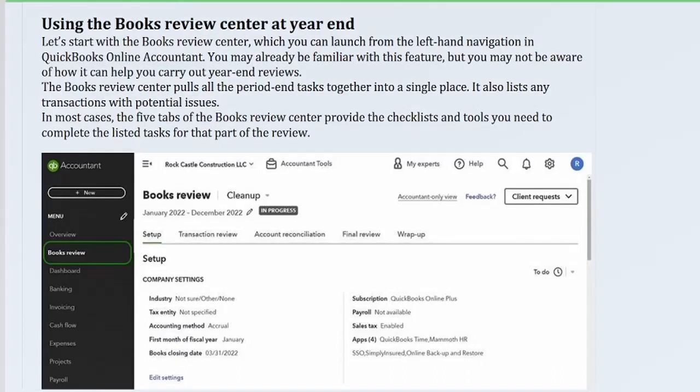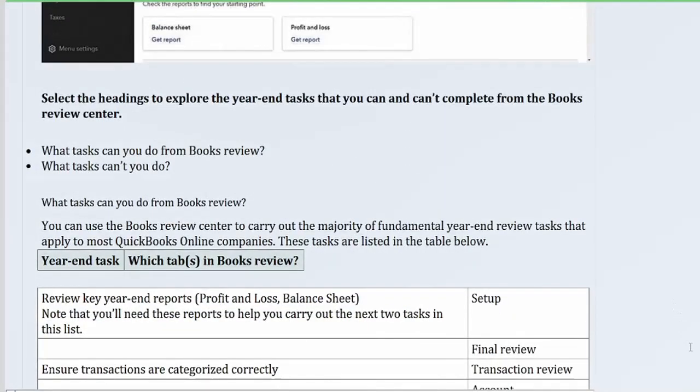You may already be familiar with this feature, but you may not be aware of how it can help you carry out year-end reviews. The Books Review Center pulls all the period-end tasks together into a single place. It also lists any transactions with potential issues. In most cases, the 5 tabs of the Books Review Center provide the checklists and tools you need to complete the listed tasks for that part of the review. Select the headings to explore the year-end tasks that you can and can't complete from the Books Review Center.